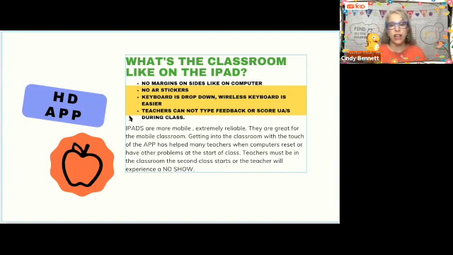Teachers must be in the classroom the second the class starts, or the teacher will experience a no-show. So even if you are on the phone with the firemen, like you can access the firemen on your phone, if you are not in that classroom at 00, they will declare you a teacher no-show. If you're in the classroom and then you have technical difficulties, then it will be a teacher IT. But if you don't enter the classroom on time, it will be a teacher no-show.